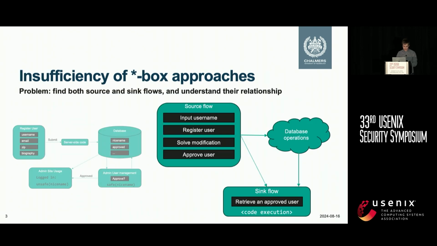When we try to explain roughly why black and white box approaches as they're currently specified don't work so well for this problem, it's that they have trouble finding both source and sink flows and understanding their relationship. For classic static analysis in the white box setting, it'll have trouble accurately and efficiently modeling this database, which separates these two flows.